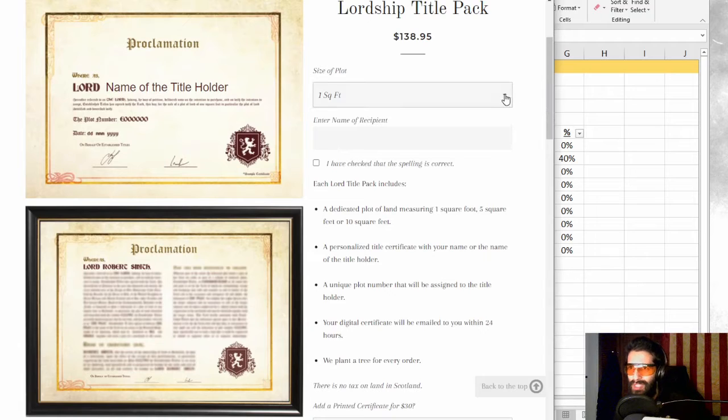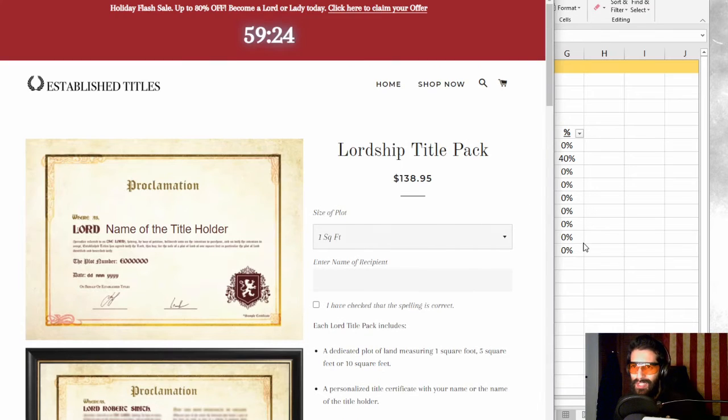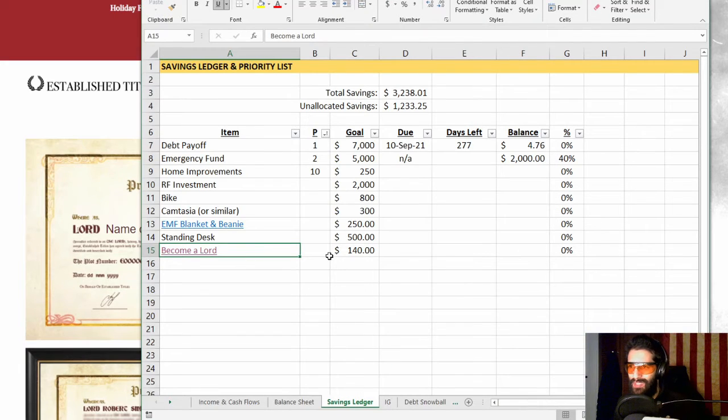But instead of buying it directly, because I was on this page and I was like, ooh, I could just get it, I just put it on the savings ledger. So now, like, whatever heightened emotional state I might have been in when I was looking at this and being like, wow, I should become a lord.